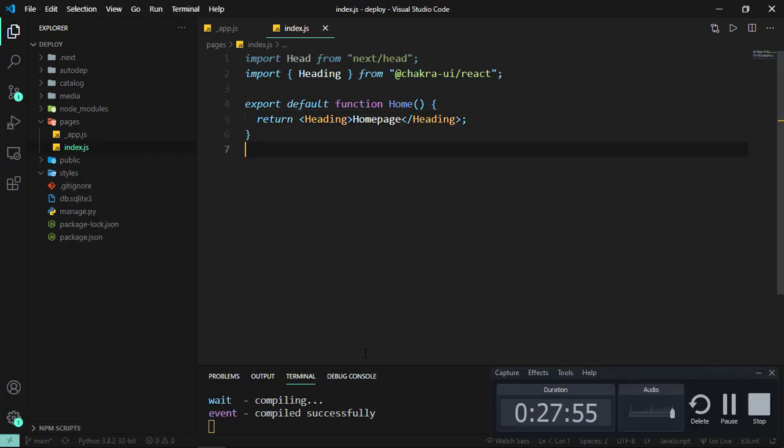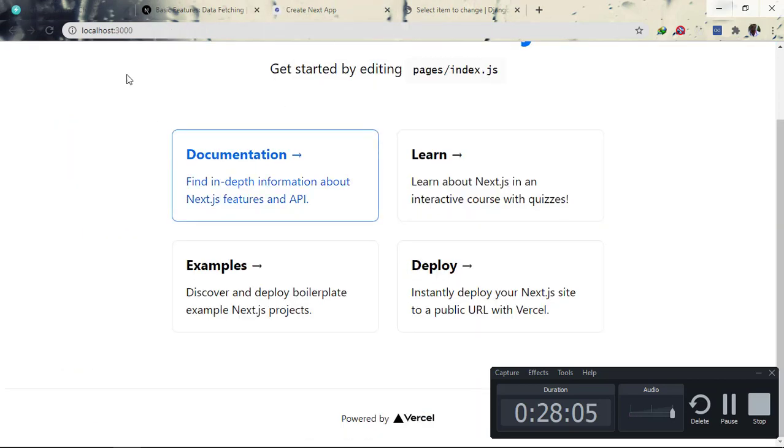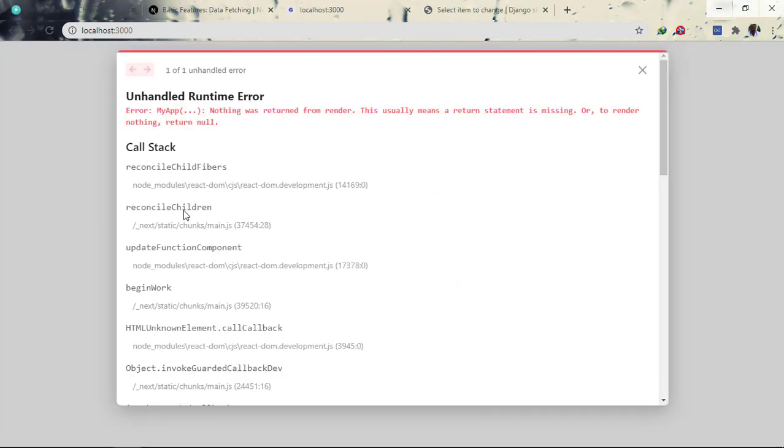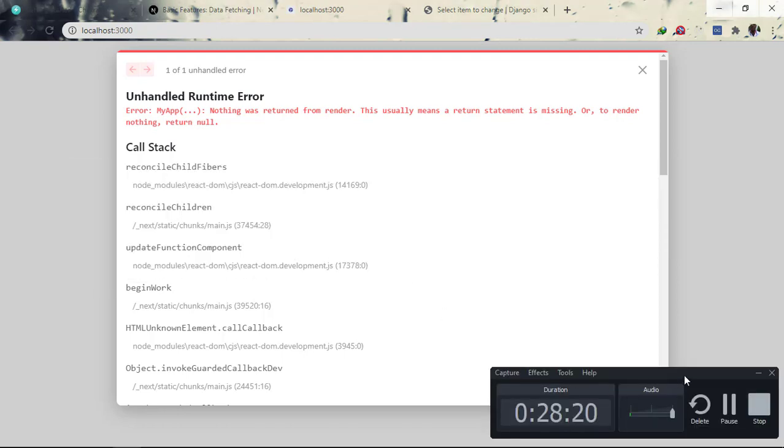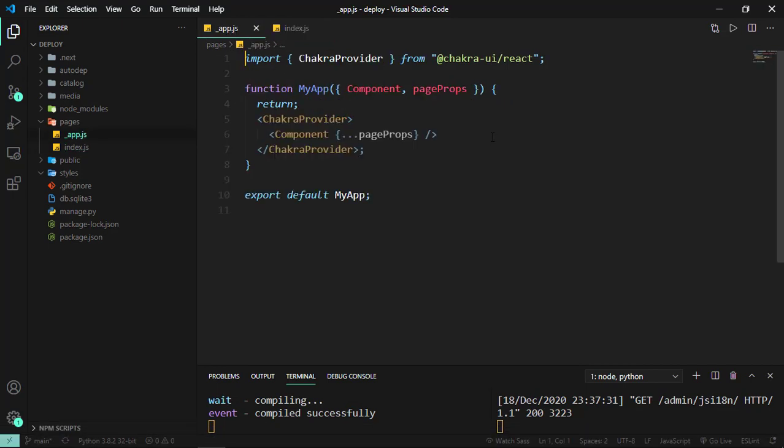If we hop over to our browser, we can get rid of this that we're not using. If we go to our localhost, now nothing was returned, which means a return statement is missing. All right, let's hop over to our code and try to fix that. So function return, I missed that trailing.